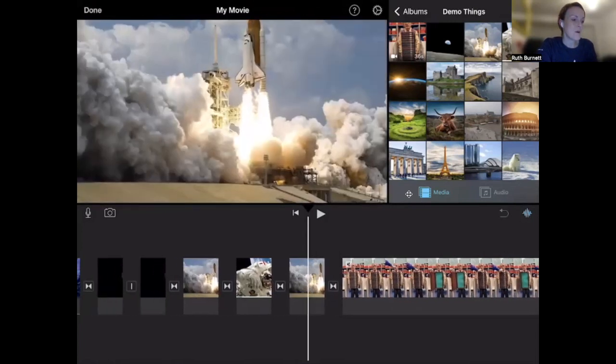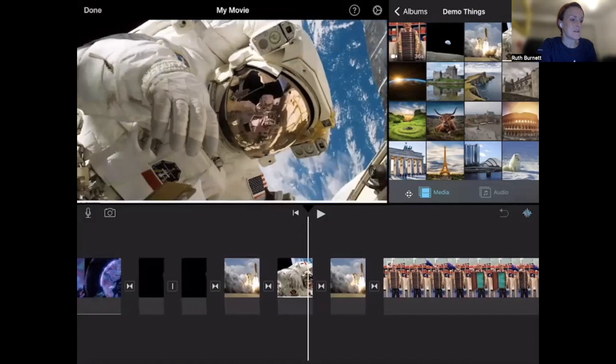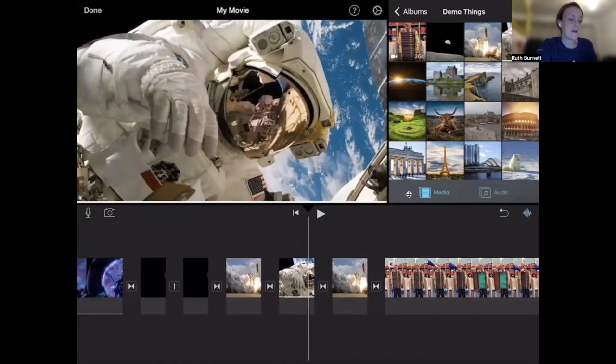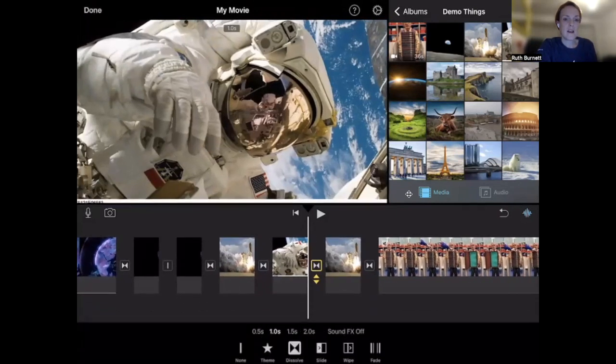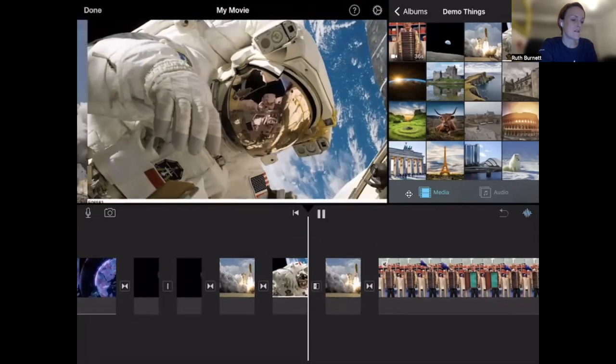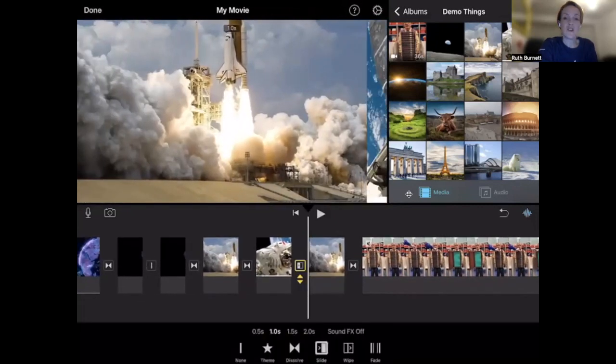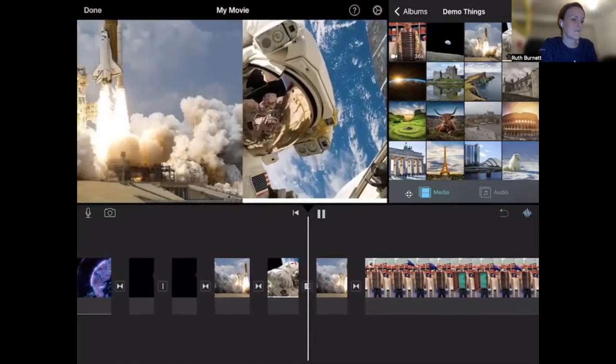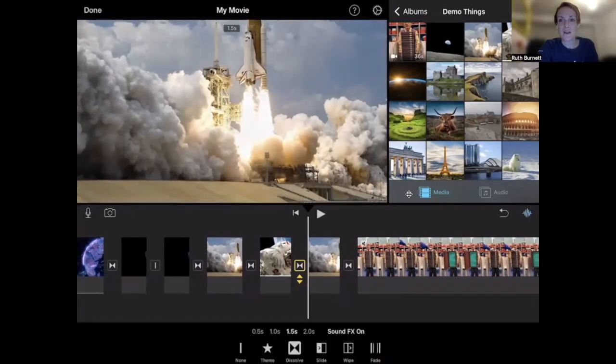You can see here, when I go back between my clips, it dissolves between one photo to the next. But to change that, I tap on the little transition button here, and you'll see that there's a bunch of different transitions I can choose from. Let's preview what that looks like. And I can change the length of the transition as well. And if I want to add a sound effect to go alongside the transition, I can click the sound effects button on or off.